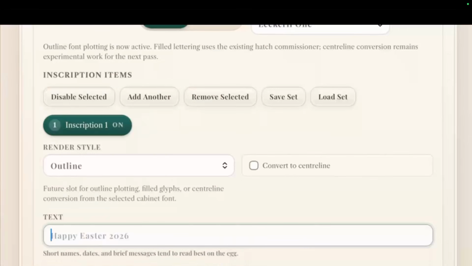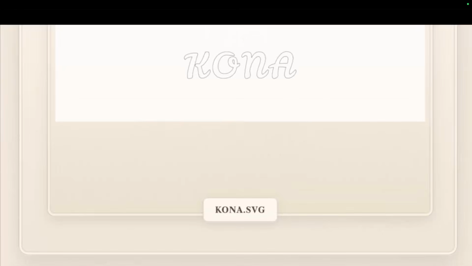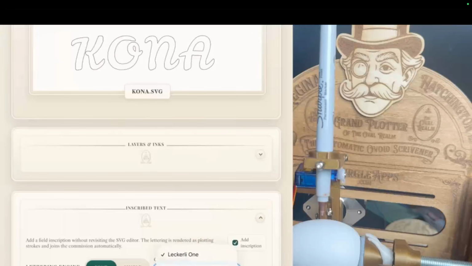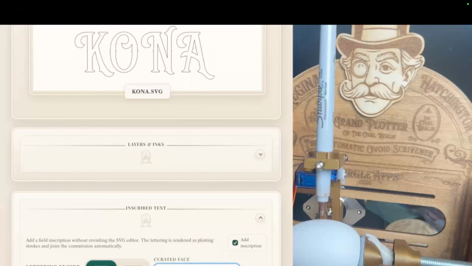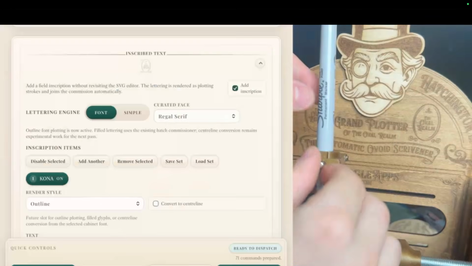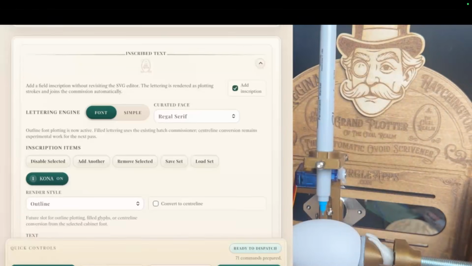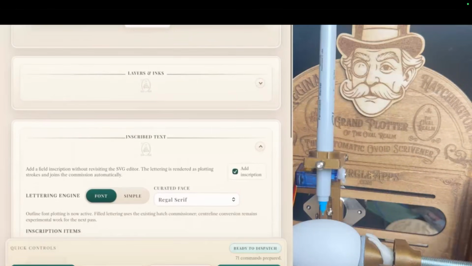So if we scroll down to the text inscription section and enter our name, so let's just add Kona, that's our dog. It appears in the 2D view, and we can change the font and adjust the position using the horizontal offset. I'm just going to move it slightly into place here. Then obviously enable pen hold to fix the motor in place, change out the pen, disable pen hold, and dispatch.